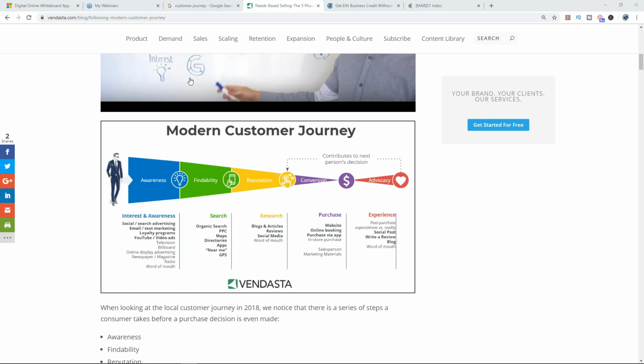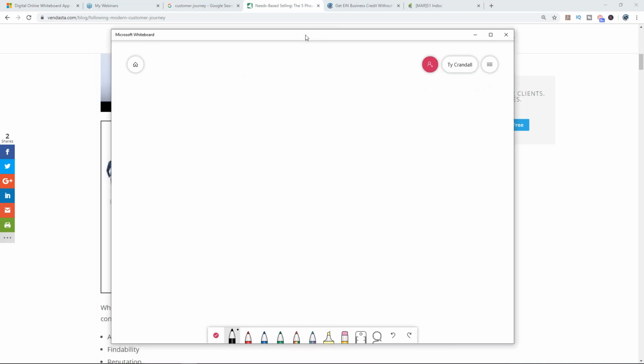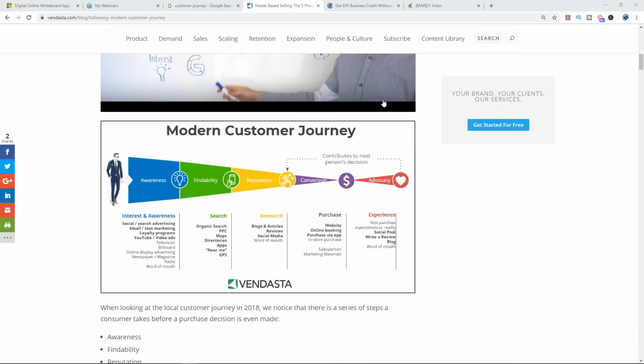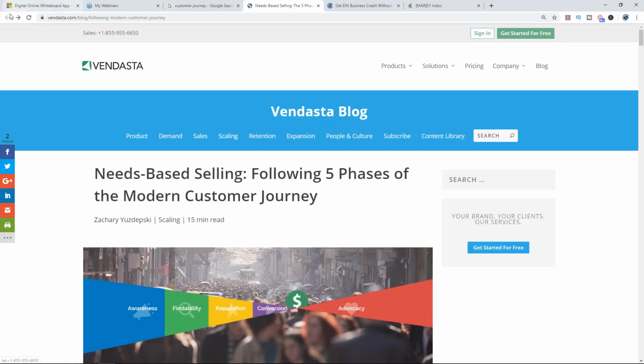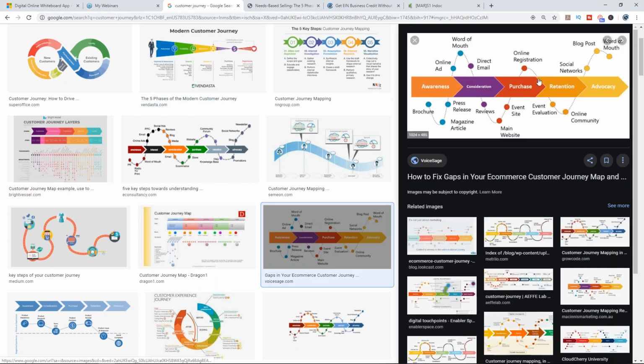So today, this is exactly what we're going to do. I have a little sample whiteboard here that I got from Microsoft for free as a download, and I am going to show you how we would do this process here at Credit Suite. And again, don't feel like you have to go to Vendasta here to get this customer journey. I just did a random Google search to come up with this graphic. Okay, so I'm interested to see, there's a lot of these different graphics that you're going to find.